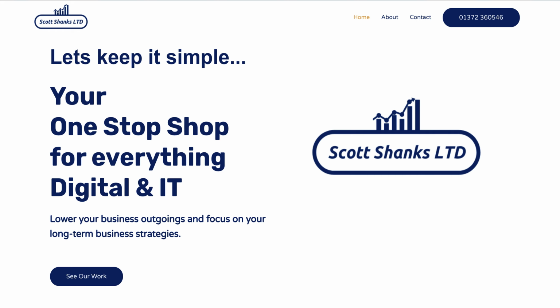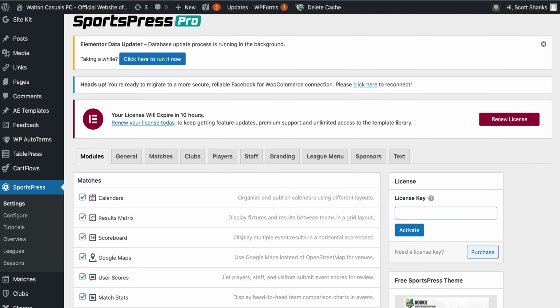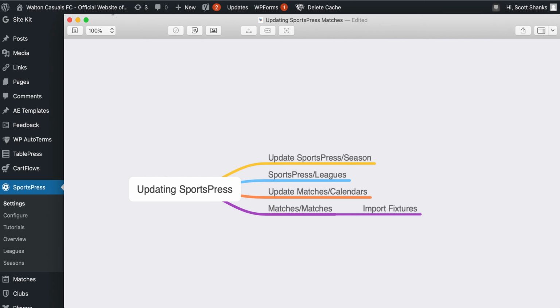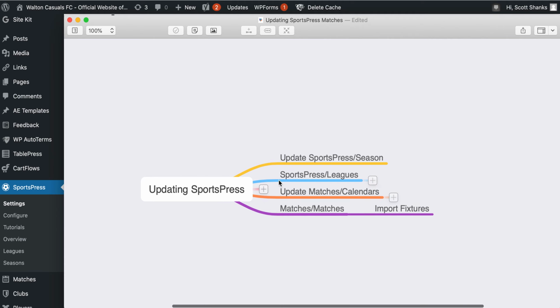So let's jump in. This is SportsPress Pro that we have here. And when we start updating SportsPress, certainly for the first time of the season, we need to do a few things. So I'm going to show you the end-to-end process. During the season, when you start adding more games and things like that, you'll probably just do the last piece here. So first we're going to update the season.